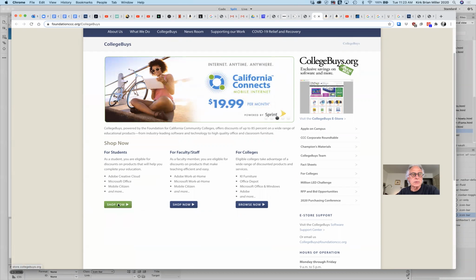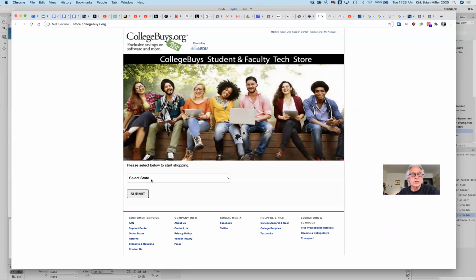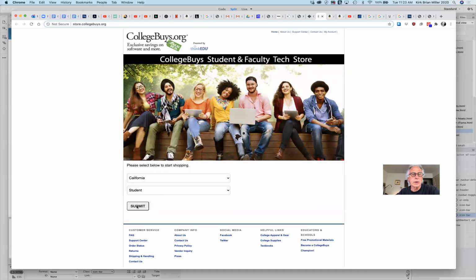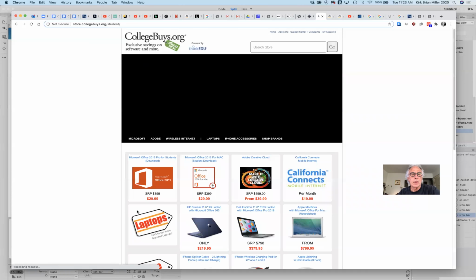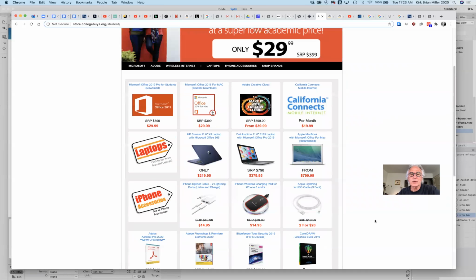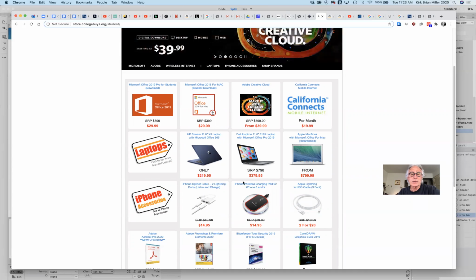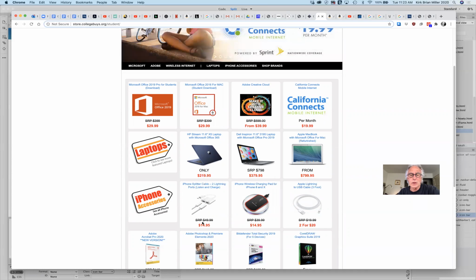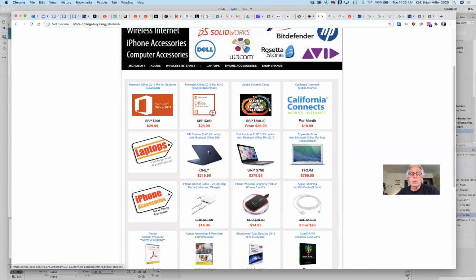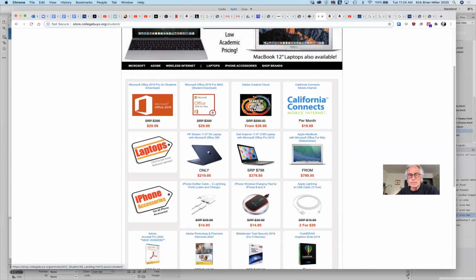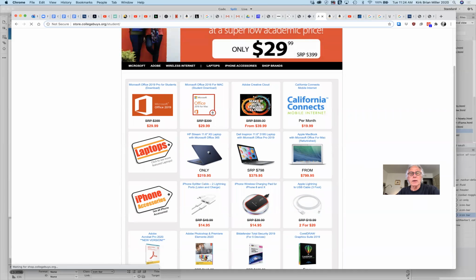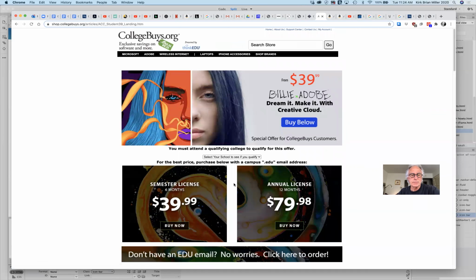When you click on students, it's going to ask, what state are you in? And I select California, and I click submit. Then I'm given options here for what software, hardware I want to purchase through collegebuys.org. And you can purchase laptops here. You can purchase iPhones from here. You can purchase all sorts of things. Microsoft Office. But what we're interested in for this class is the Adobe Creative Cloud. So when I click on that link, it takes me here.